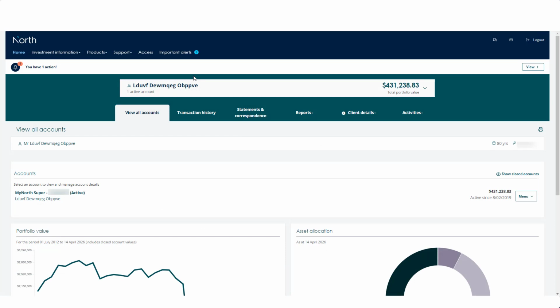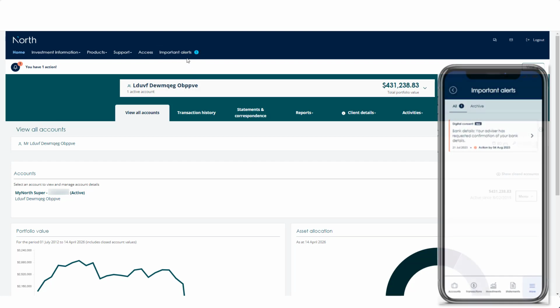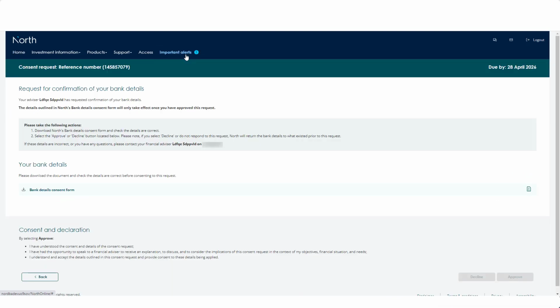Your client can access the digital consent request on the notification banner and important alerts on the home page and the North mobile app. While there is a consent request, your client will not be able to update their bank details in North Online or the North mobile app, as a recent update to their bank account details is awaiting their approval. Your client will need to download the consent form before they will be able to approve or decline the request.